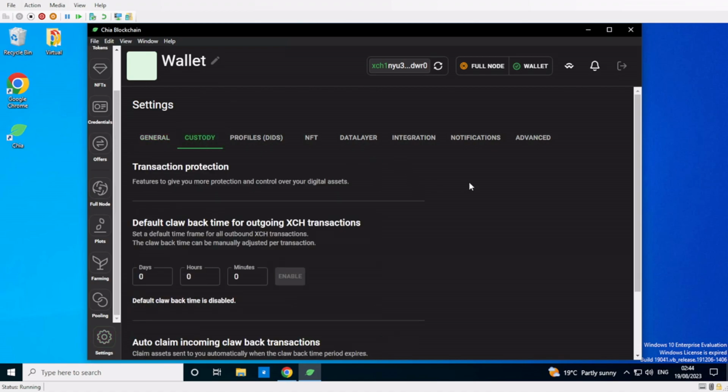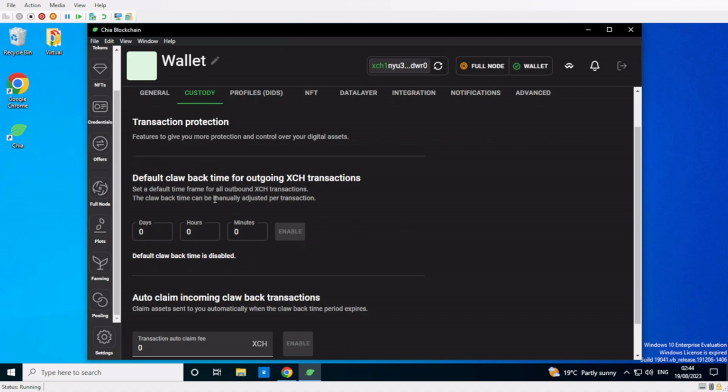Going across then, custody. Now Chia has this amazing custody solution that's being implemented as we speak, and we talked a little bit about this clawback functionality on the first part of the video, and this is the first aspect of the Chia custody solution that's really easy to use. So what you can do here is you can set a clawback, like we say, for these fat fingered transactions, or maybe you'd want to send a large transaction to somebody that's in a different part of the world, a different time zone.